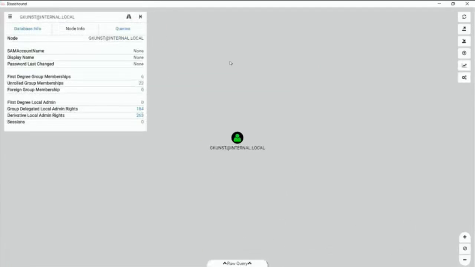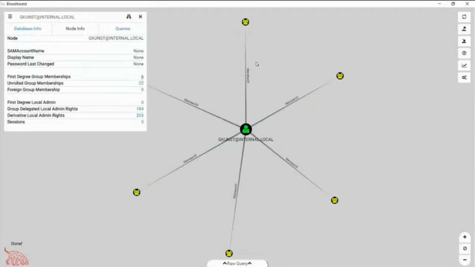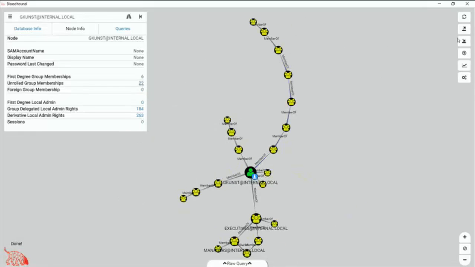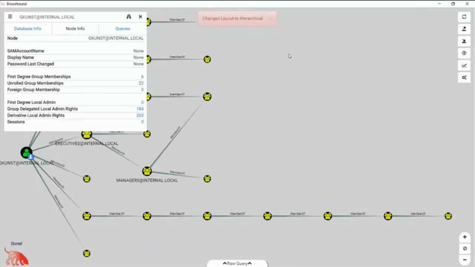Any user you click on is going to present you with a bunch of information about that user here. So the first thing we can see is first-degree group membership. These are all the groups that our user is part of by default. The next thing you can see is unrolled group membership. A lot of times this is actually kind of a pain to enumerate properly, especially when groups get really, really nested like the one you see here.